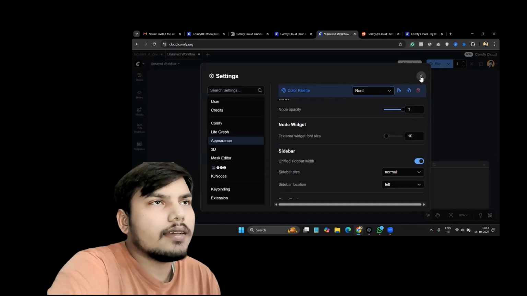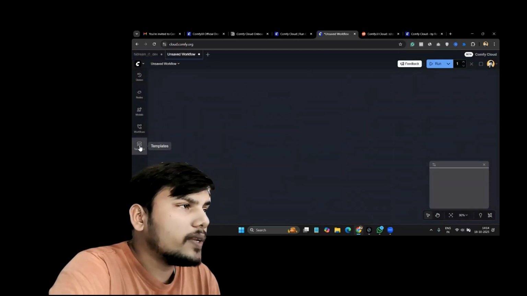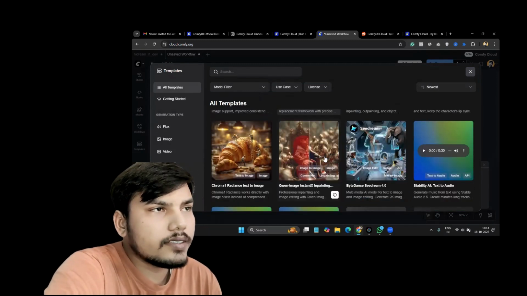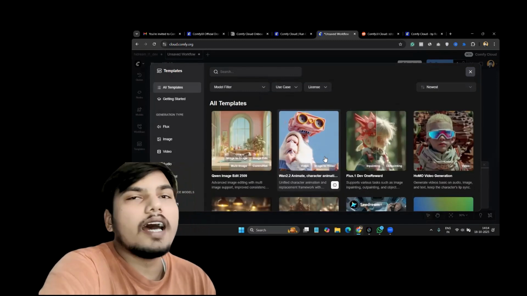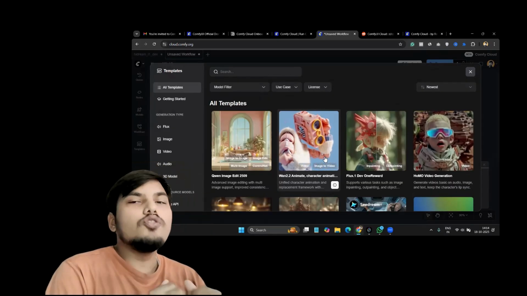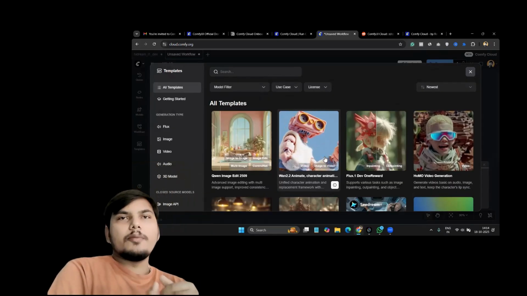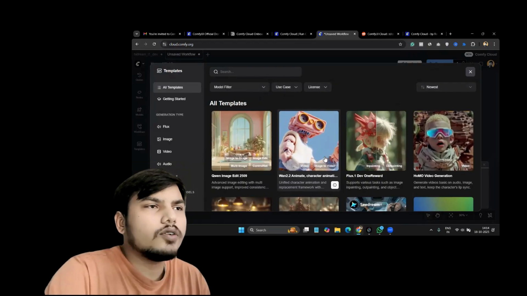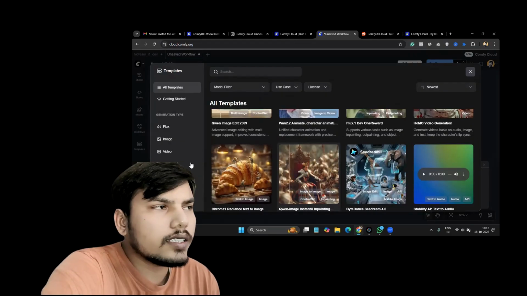And now let's deep dive directly into templates. So these are the pre-built templates, all the templates. These templates are inbuilt with models, so you don't need to download models every time and upload via Hugging Face. You don't need to do everything. You just need a single click on templates.